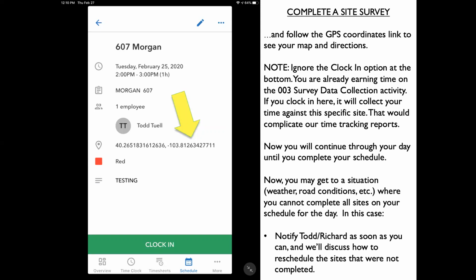Now you will continue through your day until you complete your schedule, repeating this same activity over and over until you complete all of your sites. You may get into a situation, whether it's weather, road conditions, you may be feeling sick, where you cannot complete all of the sites that you originally scheduled for the day. In this case, you notify both Todd and Richard as soon as you can, and we will discuss how to reschedule the missing sites.